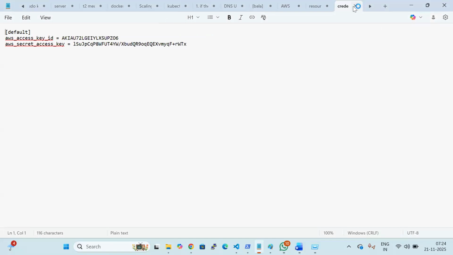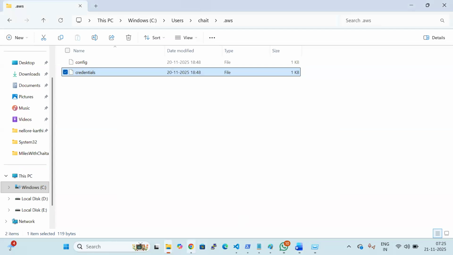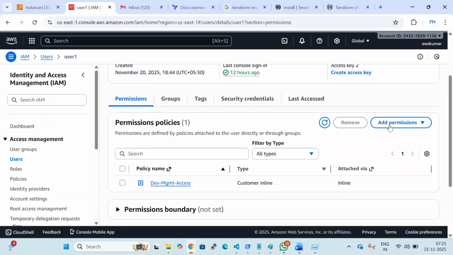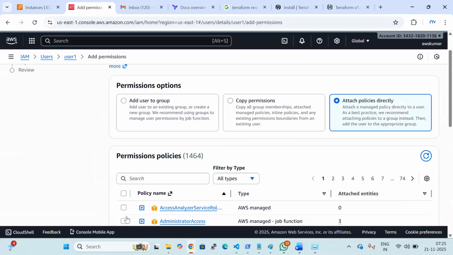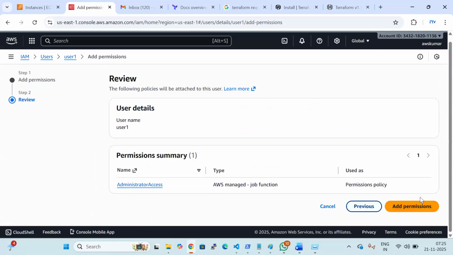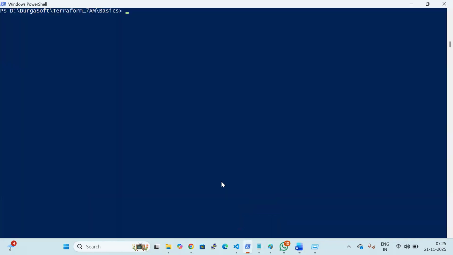So there you go, the user, user 1, is not having the permissions. Let me go back and check in AWS user 1 and add permissions. Attach the policies. I will provide the administrator access, next, and add permissions. Once we have added the permissions, if you now go for Terraform apply, it is going to create the resources inside the AWS environment.